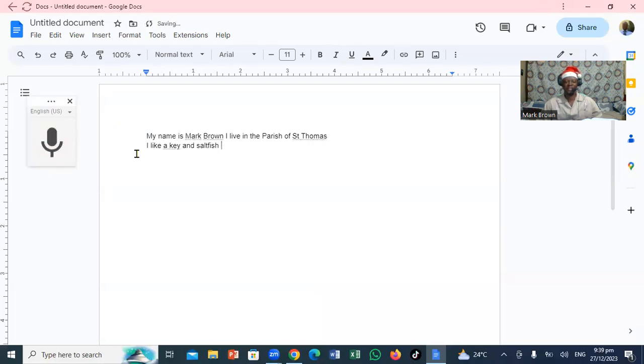So if you notice right here, so notice definitely. So that's exactly how you use the voice typing right here in Google Doc.